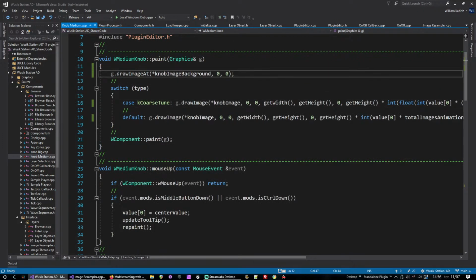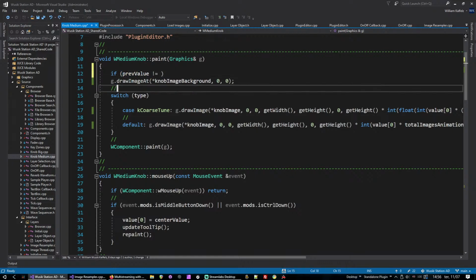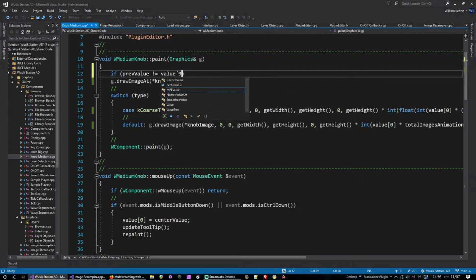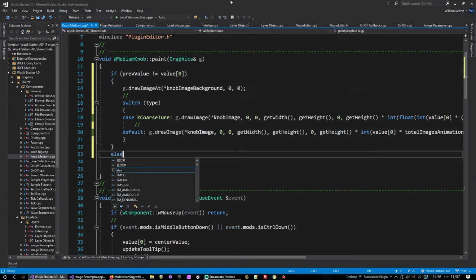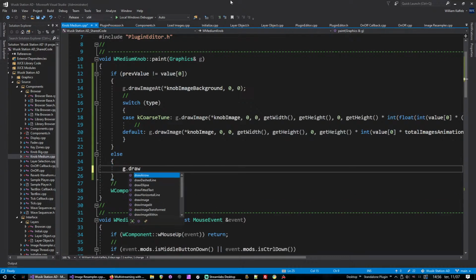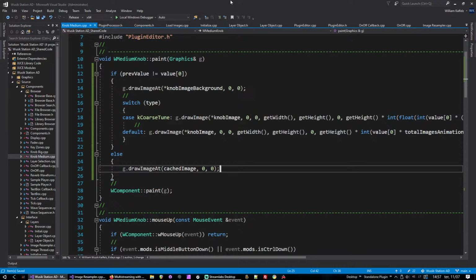So that should help out. The image background, this is okay. So if preview value is not the actual value, which is a float too, then we draw, otherwise we draw the cached one. So image at cached image 00, which is the position.